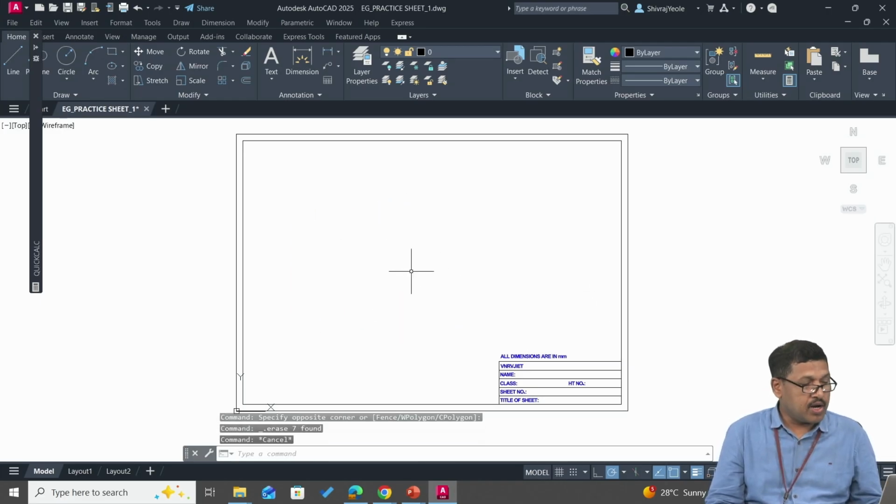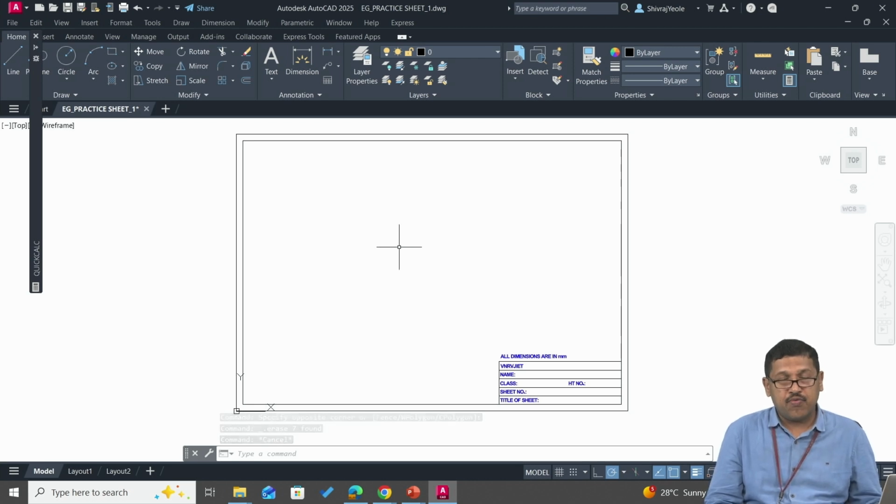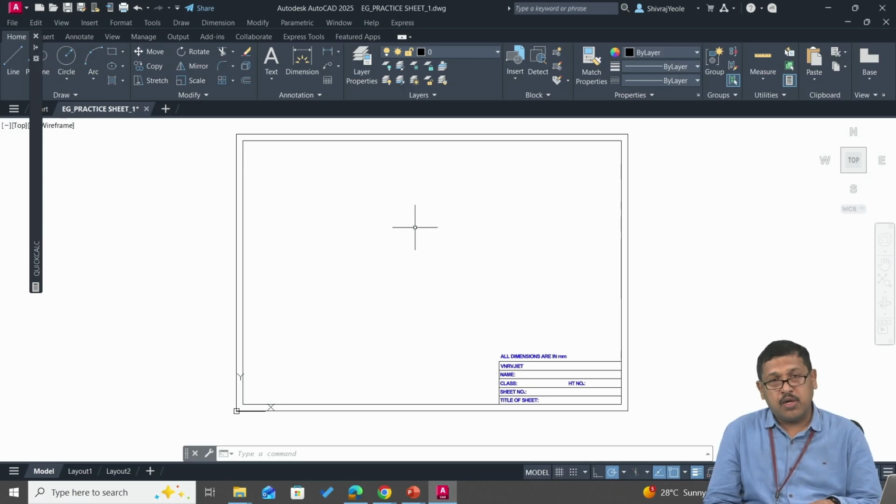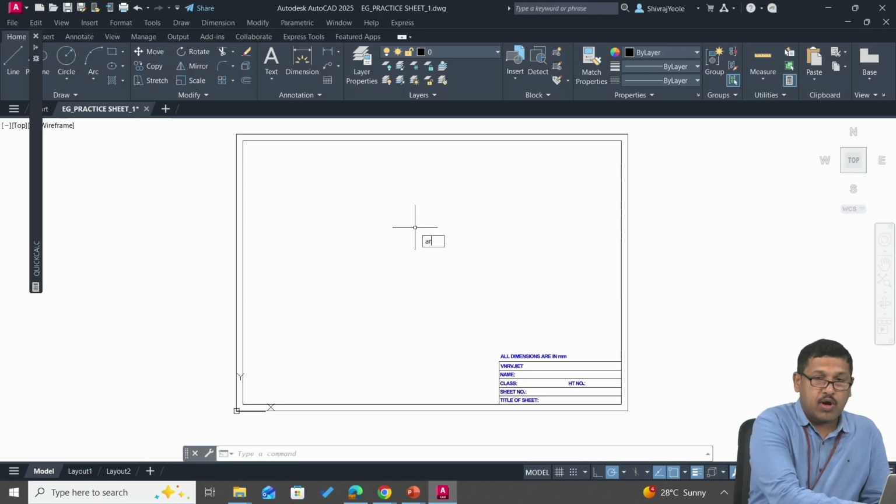Next, we'll move on to another command which is called array. So whenever we have the requirement of drawing the same shape again and again in a certain pattern, we know that we have copy command, but with copy command generally we go on specifying it at some random points. But if you want to create a structured pattern, like in the form of a rectangle or in the form of a circular shape or circular pattern, then we need to go for one command called array.